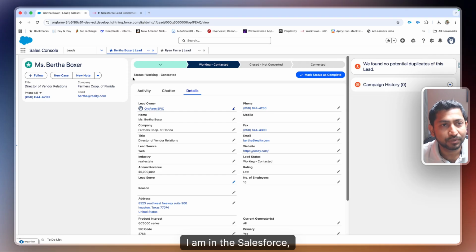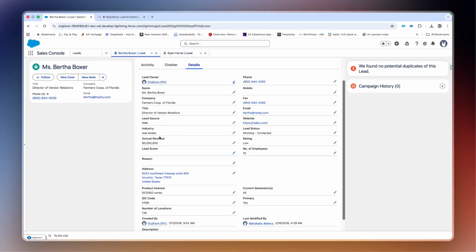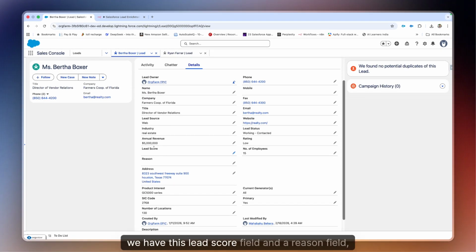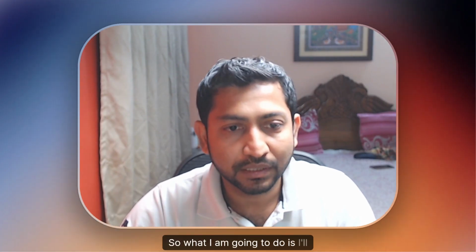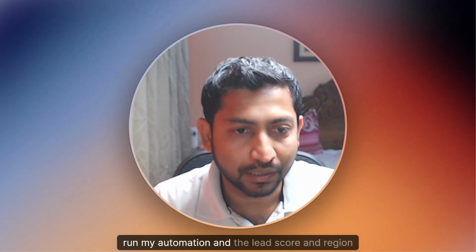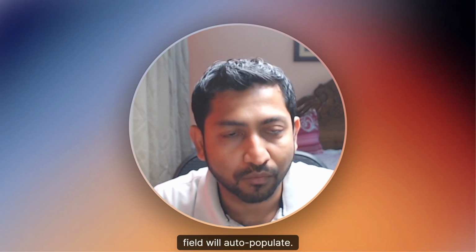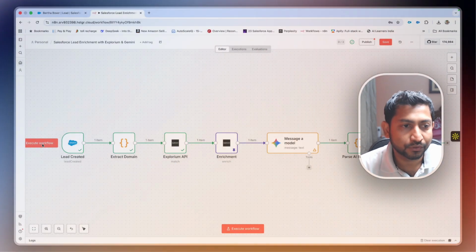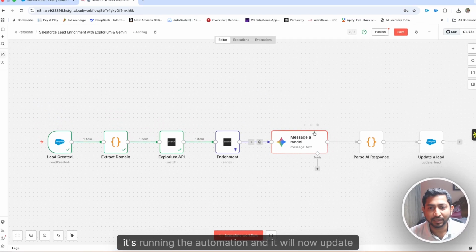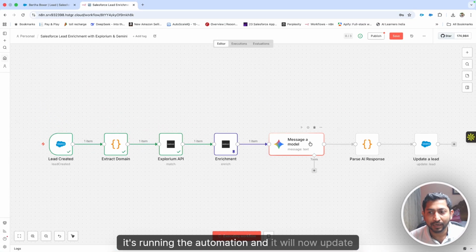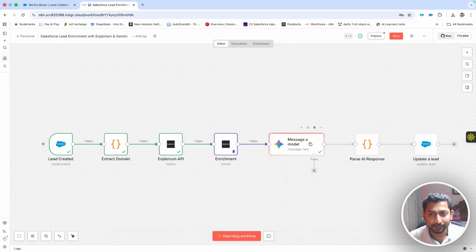I am in the Salesforce dashboard, and you see there is a lead. This lead has a lead score field and a region field. It is blank. So what I am going to do is run my automation, and the lead score and region field will auto-populate. So let's do it. I am executing it. It's running the automation, and it will now update the data.